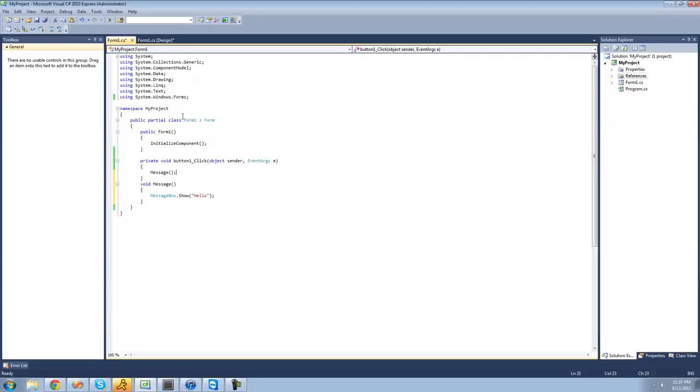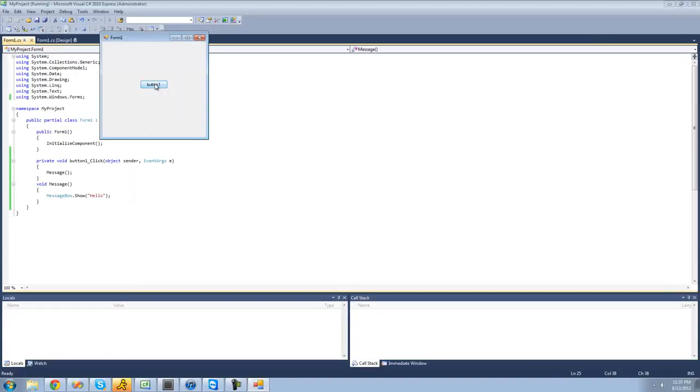So basically what it's going to do when the user clicks this button is it's going to see message right here, and it's going to want to look for a method with the name of message. So it's going to go down here and see this method. It says message right there, and then it's going to execute the code inside of this block right here. So it's going to do messagebox.show hello. So now when we debug, we should get a message box that says hello.